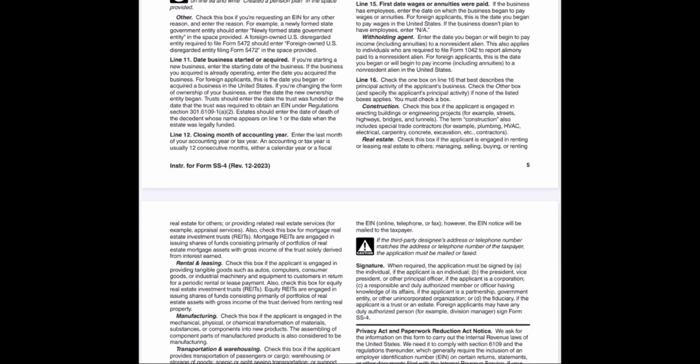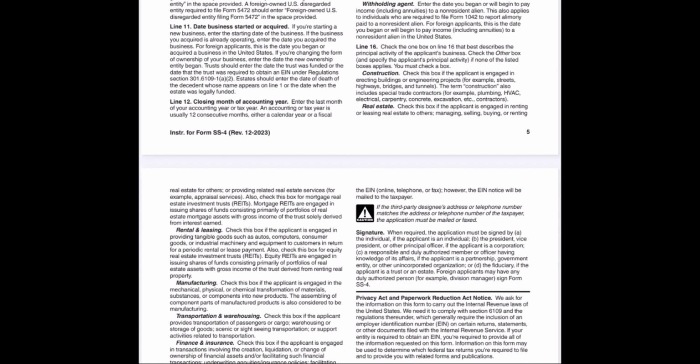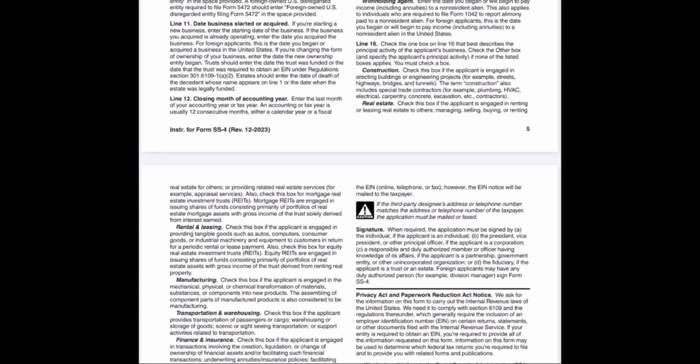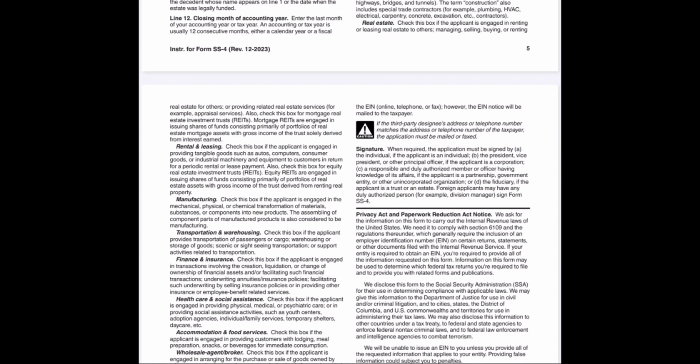Real estate. Check this box if the applicant is engaged in renting or leasing real estate to others, managing, selling, buying, or renting real estate for others, or providing related real estate services, for example, appraisal services. Also, check this box for mortgage real estate investment trusts, REITs. Mortgage REITs are engaged in issuing shares of funds consisting primarily of portfolios of real estate mortgage assets with gross income of the trust solely derived from interest earned.